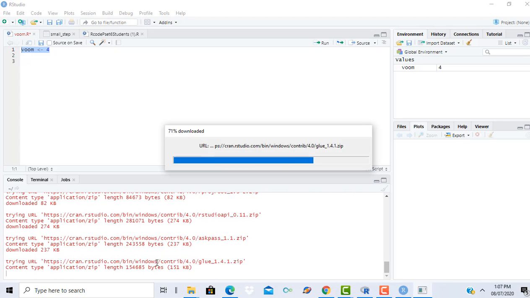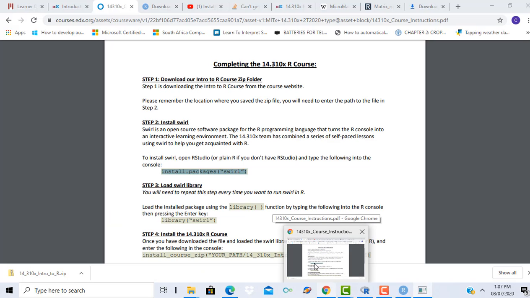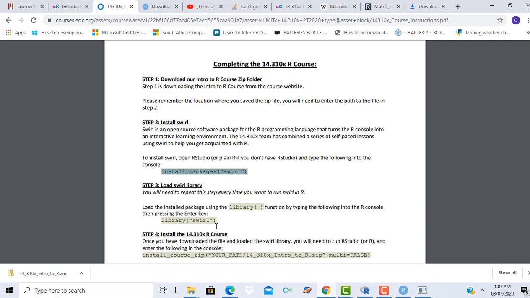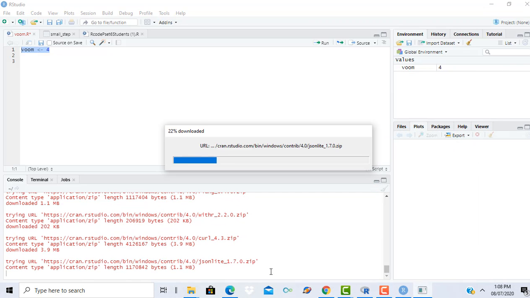While we're waiting for the package to be installed, we can go back to this to see what to do next. Once we're done with the install, we are going to load the installed package into our RStudio. And I said earlier that you won't just want to copy this because it's not going to work. So you need to type it individually. So it's still installing. So give it some time.